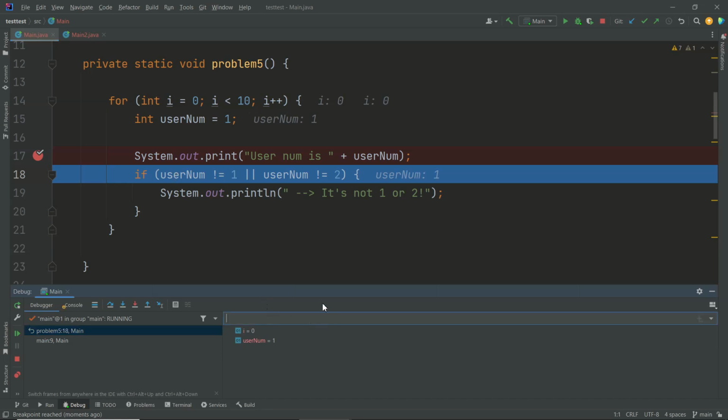So let's evaluate an expression. Right now I want to say, is it true that user num doesn't equal 1? And you should think right now. Think about what user number is. Is it true or false that user num not equal to 1? And the answer is false, because user number is 1. 1 not equal to 1 is false. Okay, and that's correct.